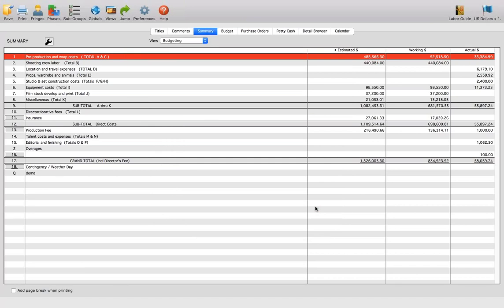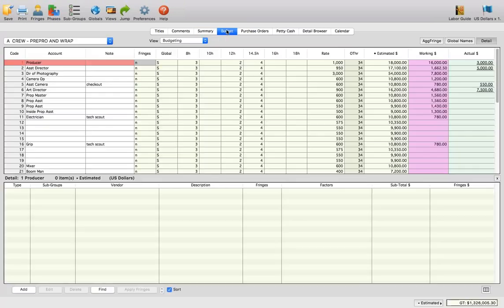All right. So now we're ready to go ahead and budget. So I'm going to go into budget, and I'm in the commercial template first. As I said, crew is the only area that's really different.